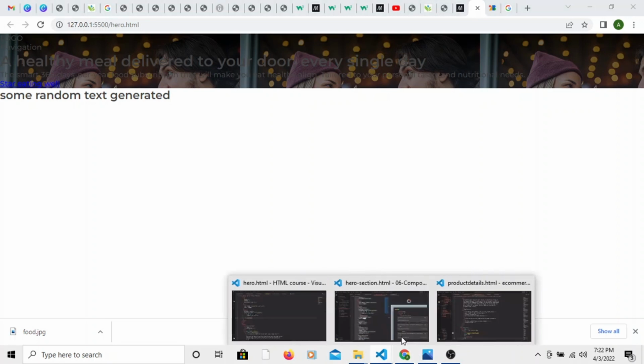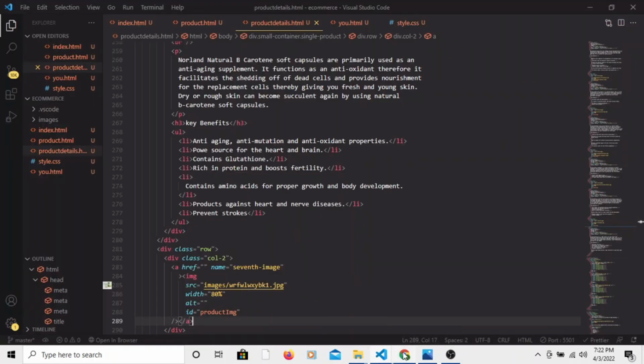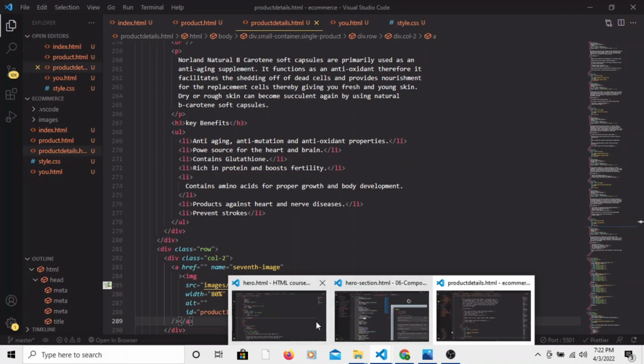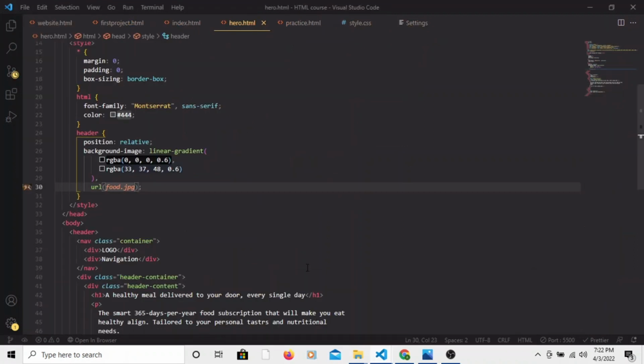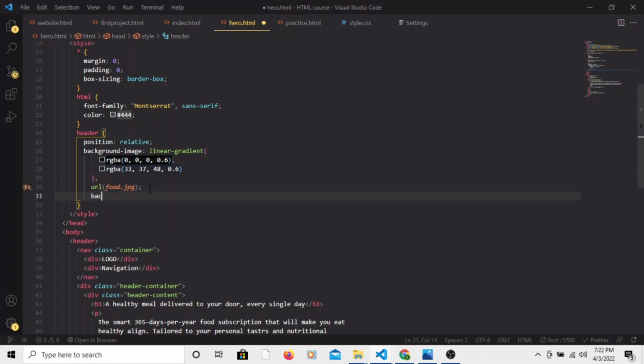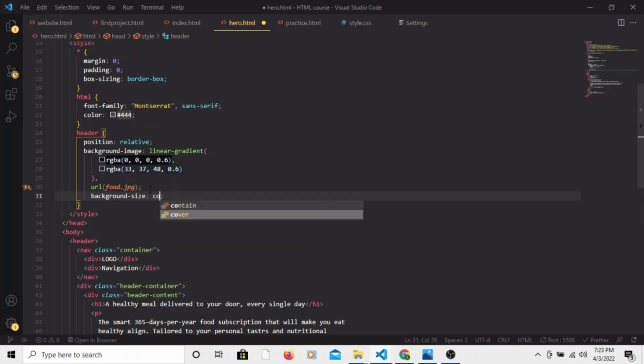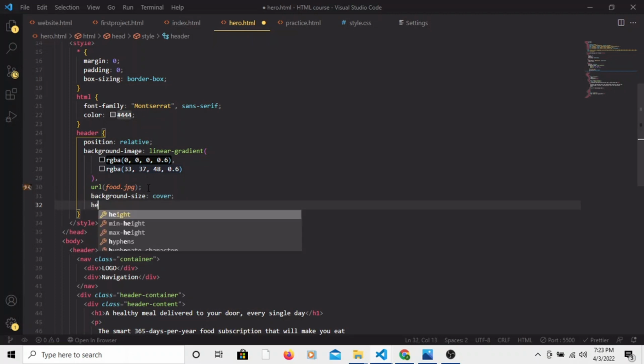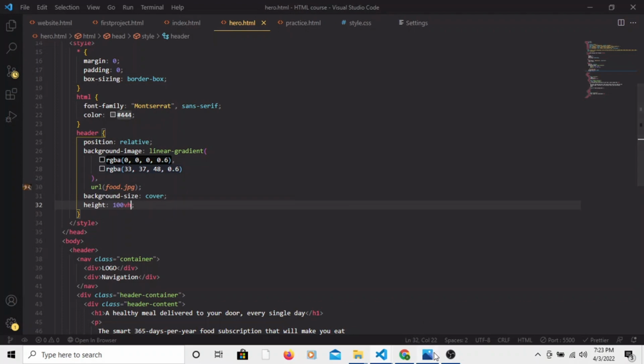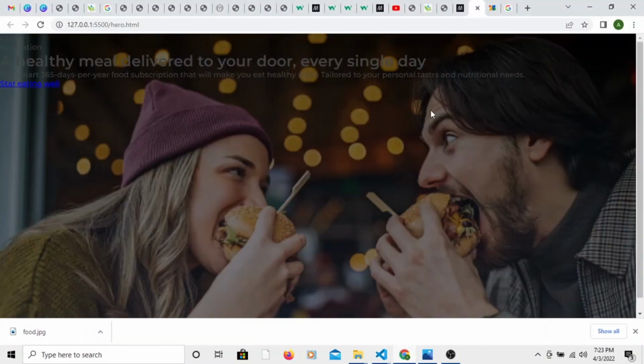So I'll come back to this place, and I'm going to put a background size of cover. Let me apply a background size of cover. Let me apply height also, a height of 100 viewport. Instead of giving pixels, let me apply the 100 viewport. It's a very good practice, so that we'll be seeing most of the things. Wow, so we are seeing it now.